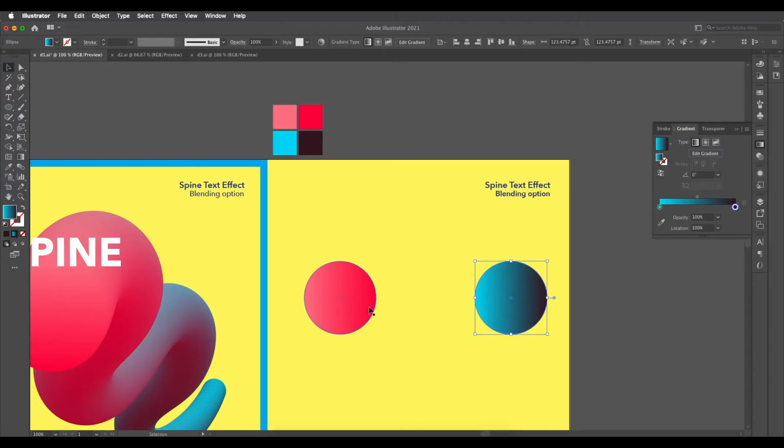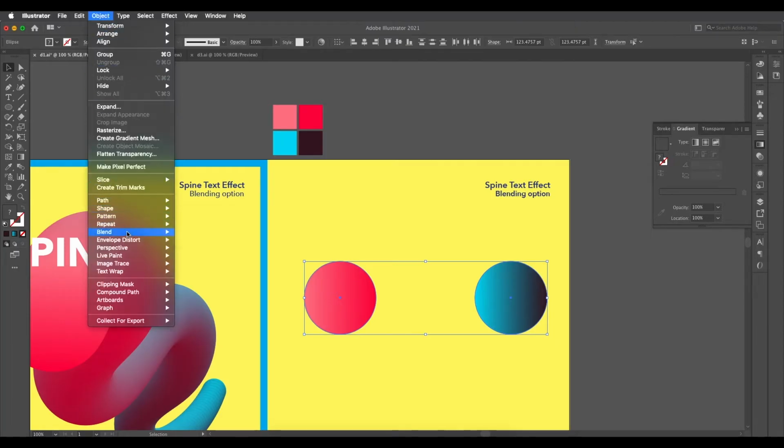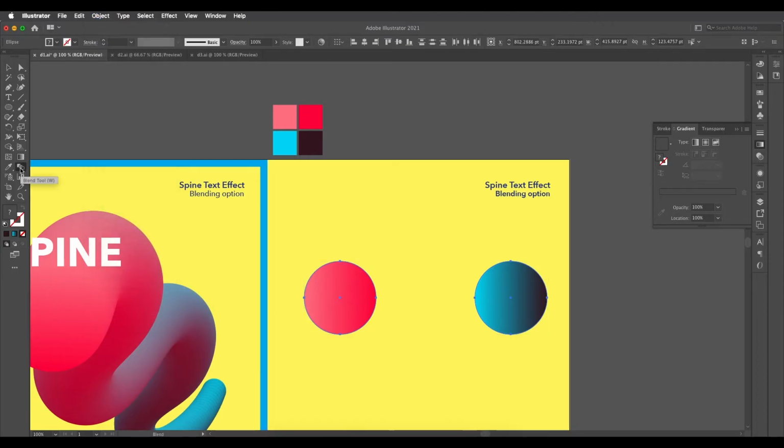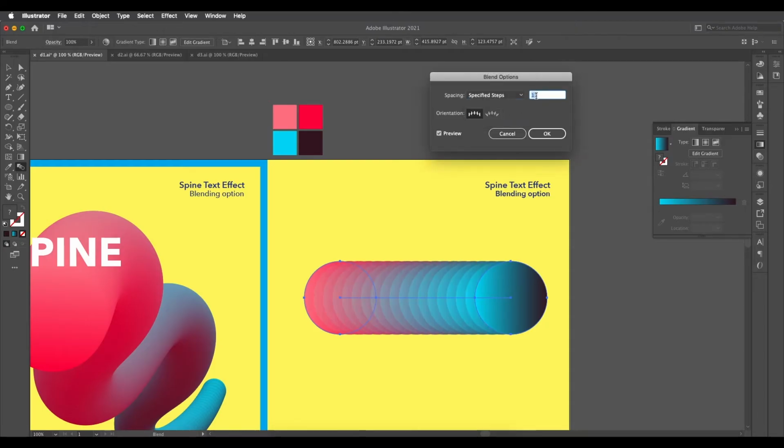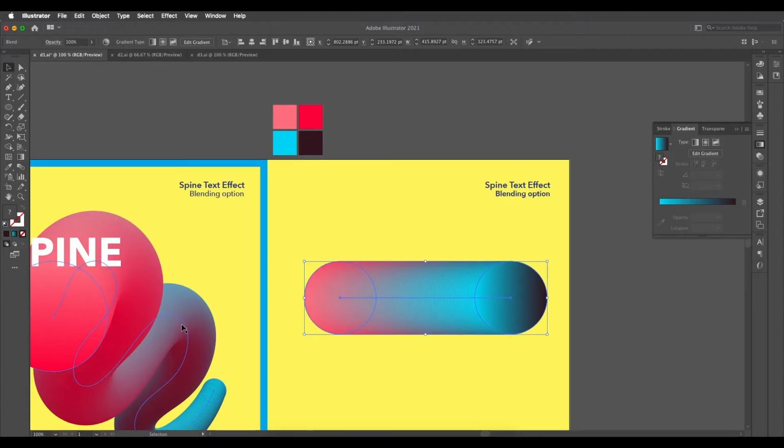The next thing we're going to do is blend them. Selecting these two circles, you can either go to Object, Blend, and Make, or you can directly click on here and click on the first circle and then the second circle, and you have created a nice blend. Now you can decide how many blending shapes you want in between. It's a smooth color. Let's click on Specify Steps and increase the value right there. For now, I will keep it around 50.